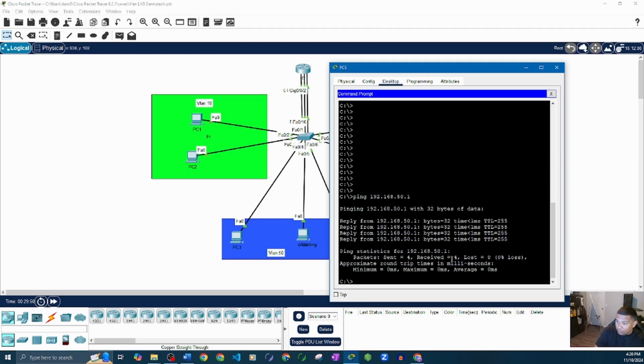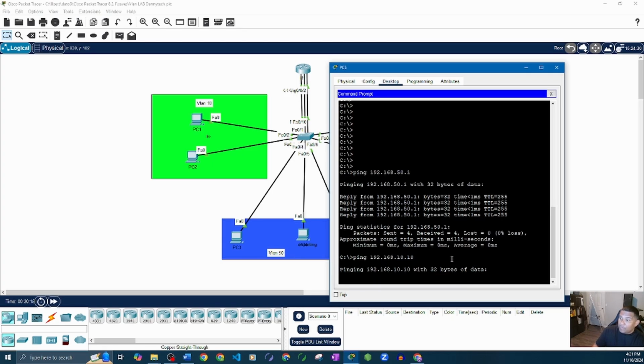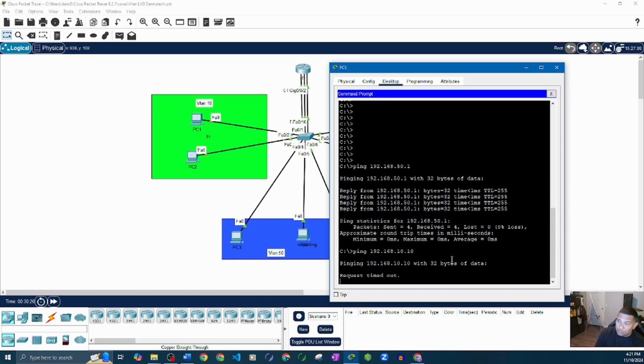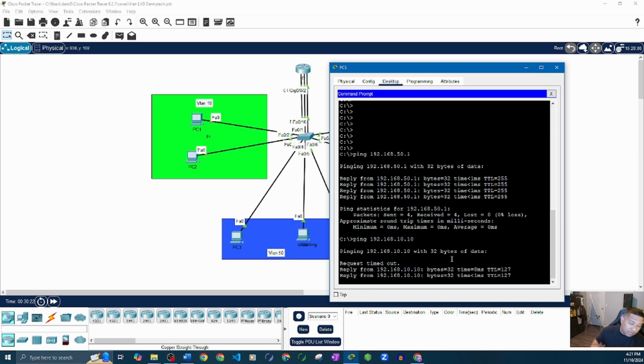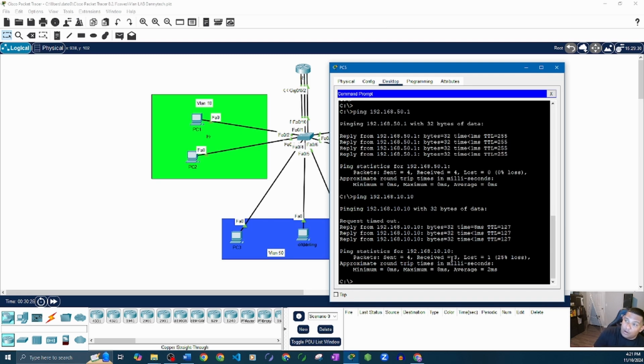Now let's go ahead and see if we're able to communicate outside of our network or our virtual LAN. So I'll go ahead and now ping VLAN 10's IP address. I'm sorry, PC1 in VLAN 10's IP address. So that's going to be 10.10, and we'll probably lose one of the pings due to the ARP process. But as you can see, we're able to communicate.